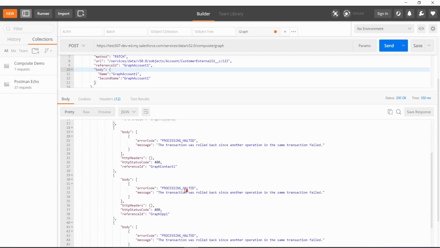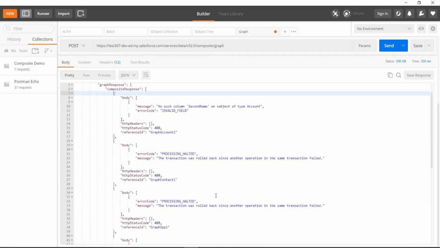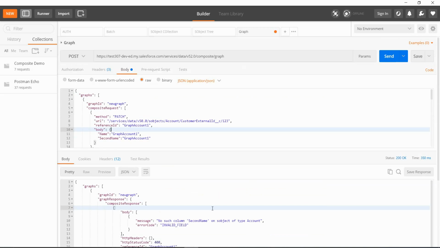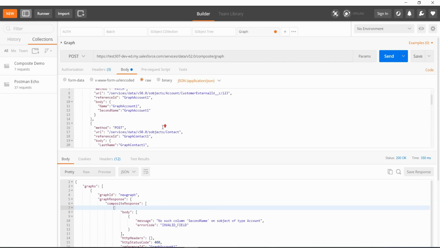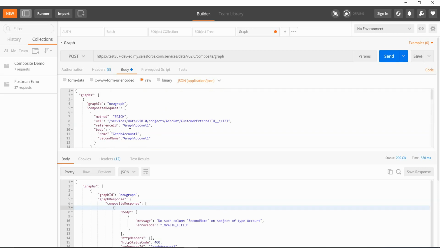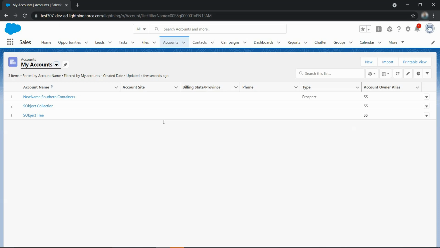And you can see that all the others have rolled back because in graph by default the all or none parameter is true. That means either it fully succeeds or it fully fails in case of any errors. If there was one more graph in this particular request, each graph is considered as separate. So even if the first graph failed due to some sub request failing, the second one will still execute if there are no errors. So each graph will be independent. Let's go to Salesforce now.